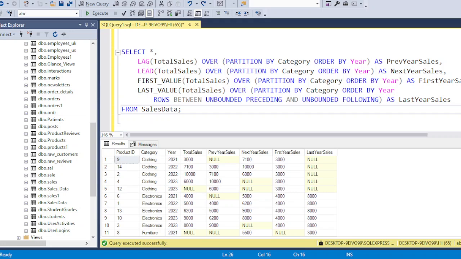So the last value usually doesn't work as expected. Last value usually works from the start of the partition up to the current row. So by default it will look within that limited frame only, and last there means the last row in the current frame, and so we need to expand the frame, which we do by specifying all the rows in that partition.